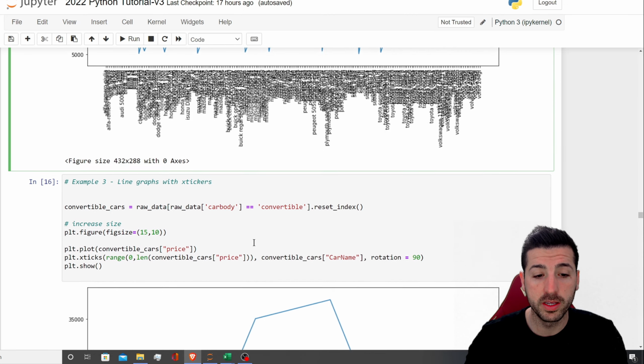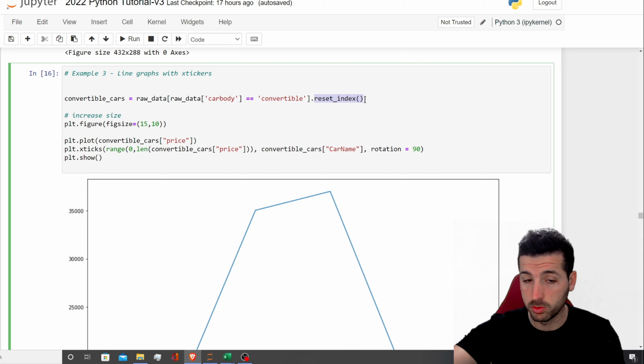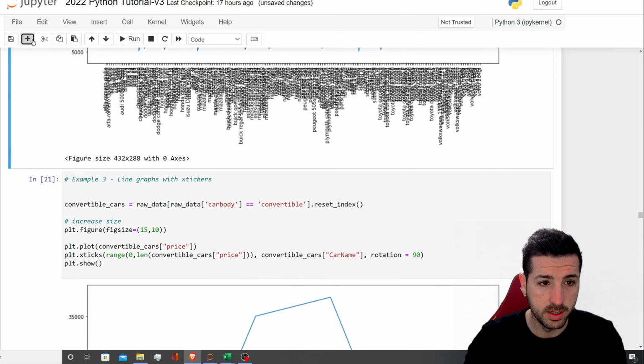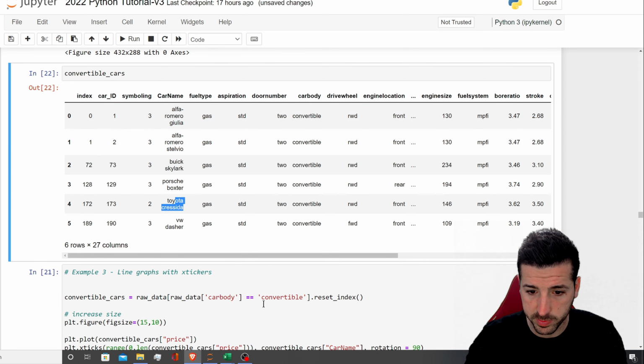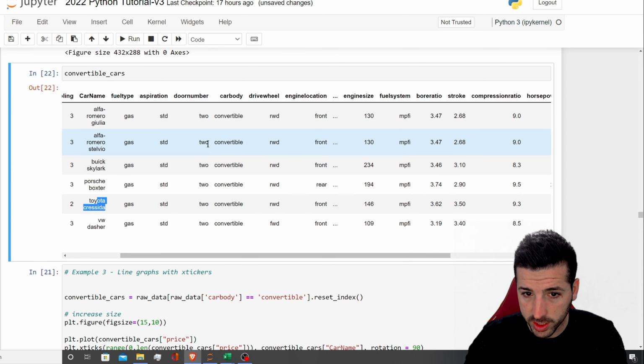So what I do over here is that I limit the data into only convertible cars. So from my raw data, I want to select everything where the car body equals convertible. And I also want to reset the index because I'm going to plot it. So these convertible cars now, if I run it quickly over here, you can see it just has 6 rows, and it's because we only want these 6 cars that are convertible. And the convertible is basically specified from the car body, which is over here. You can see all of them are convertibles.